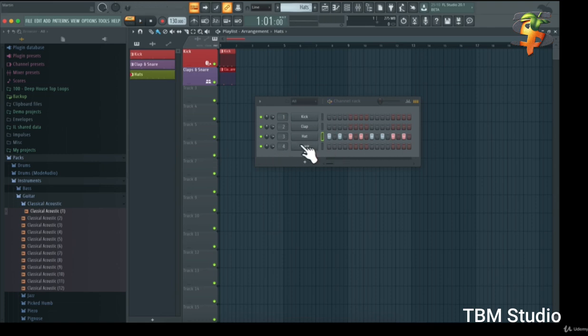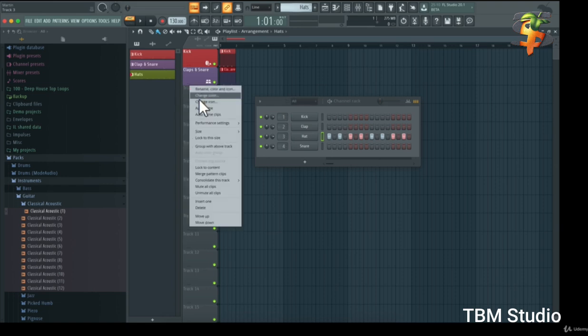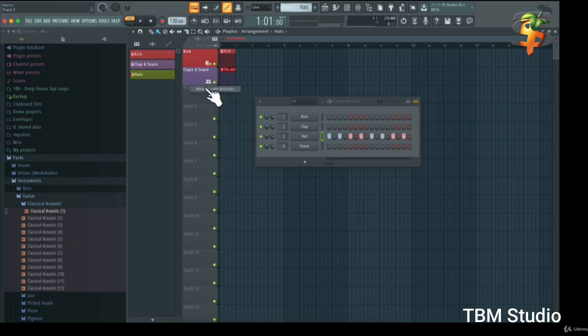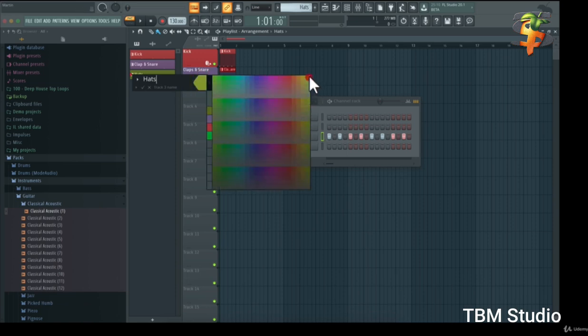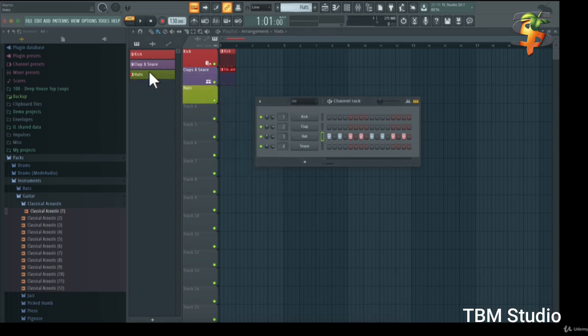Very nice. So we have the hats here, and let's rename, color, and icon this as well to hats. And we want the same kind of yellow there as well. And now just place the hats pattern there. So now if we choose the song mode, we have a full drum beat now.